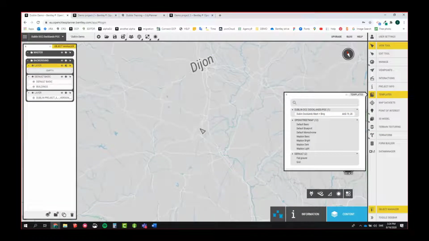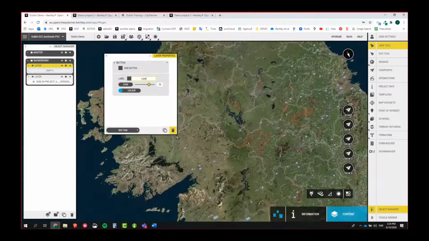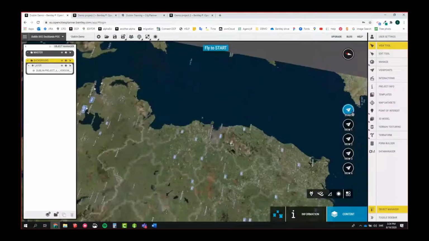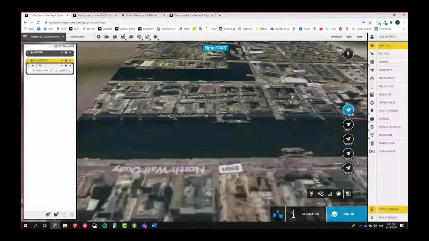So I'm just going to delete the background from before, and this layer that was created from the first one. So right now, as you can see here, I already have my viewpoints added from before.